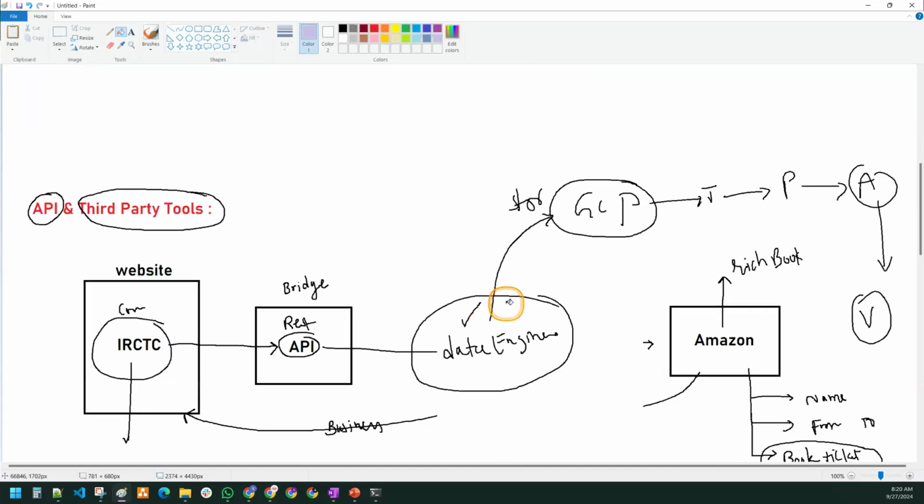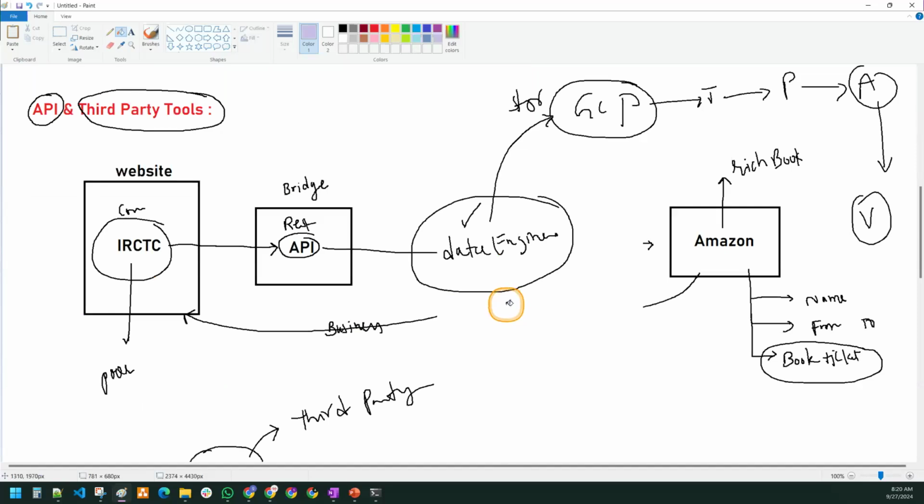And third-party tools and APIs are more of third-party or external interactions with the GCP services. Someone wants to store data in the GCP from a third-party tool, or someone wants to pull data from some API. Whatever this is, we call it APIs and third-party tools.